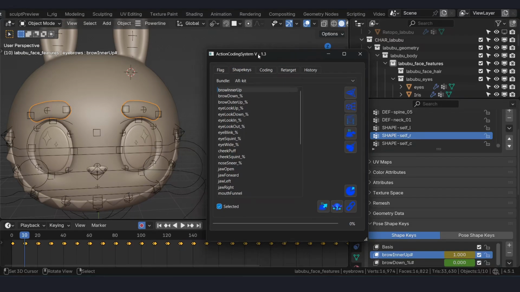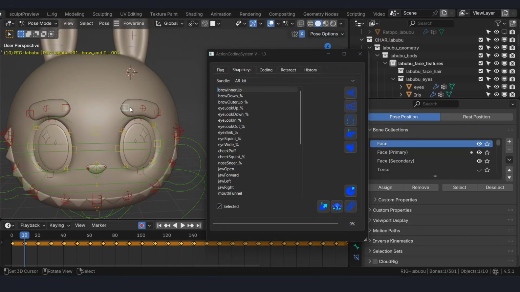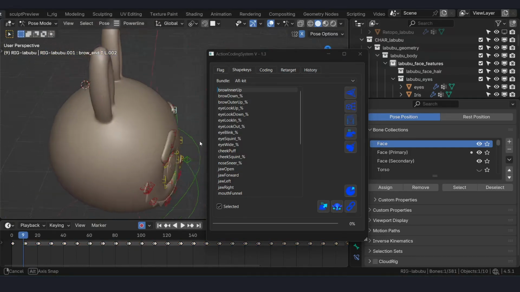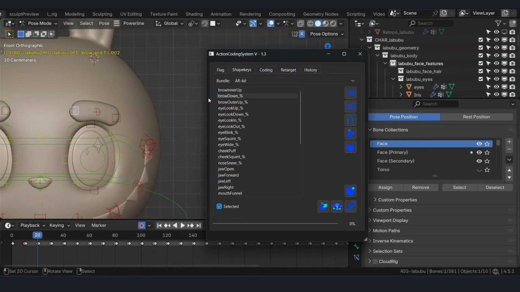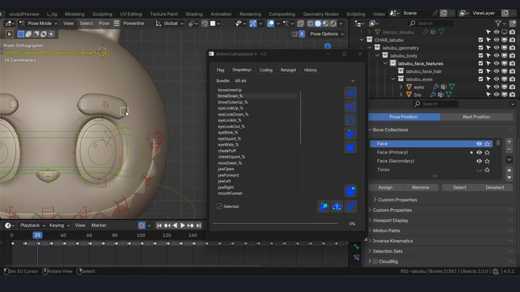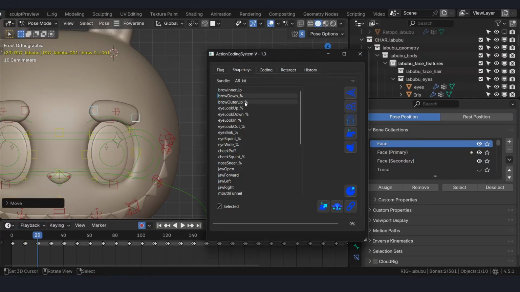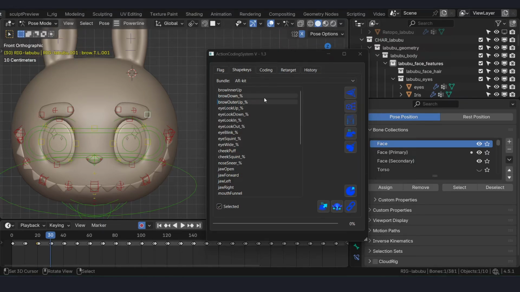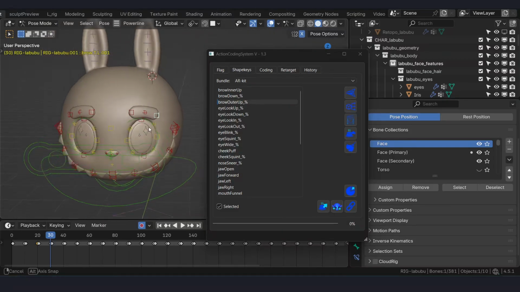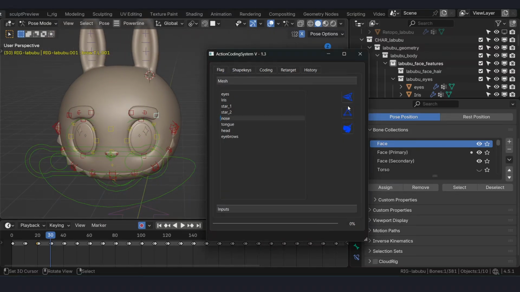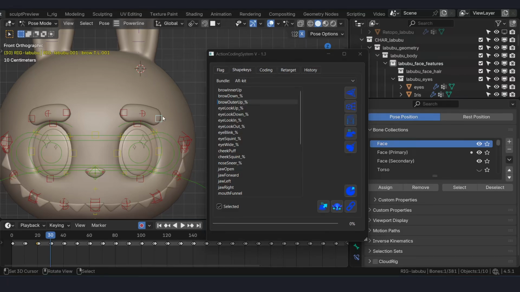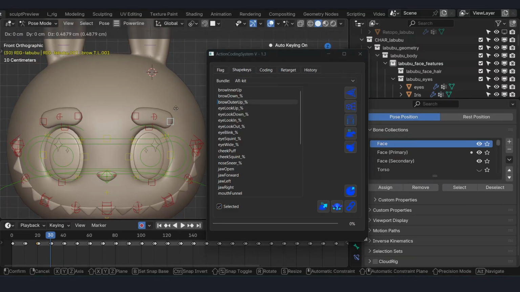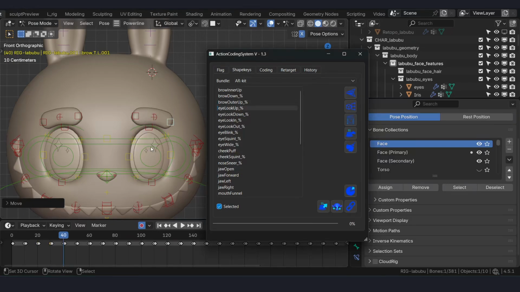So the first one, brow inner up. Okay, so next just click and it will reset. Brow down, brow outer up. So the shape keys with percentage symbol, they will be mirrored using the vertex weights. So just check whether this button is turned on or off. Brow outer up. Eye look down.